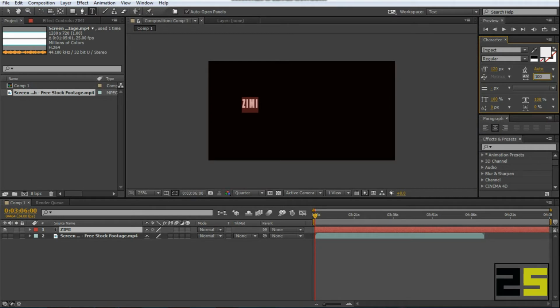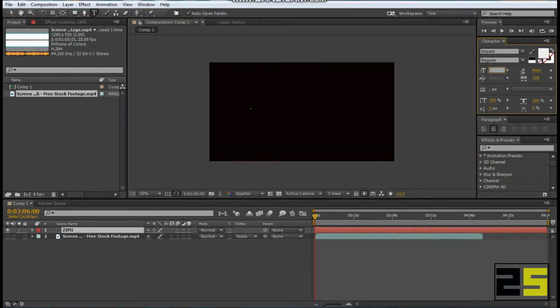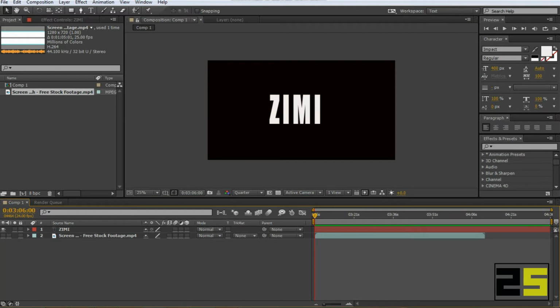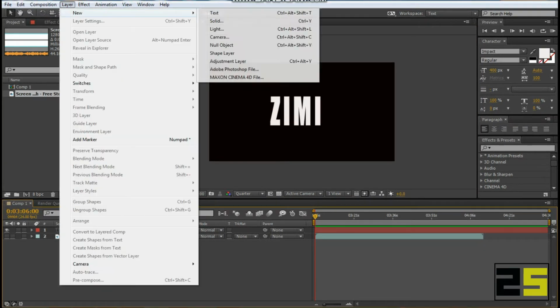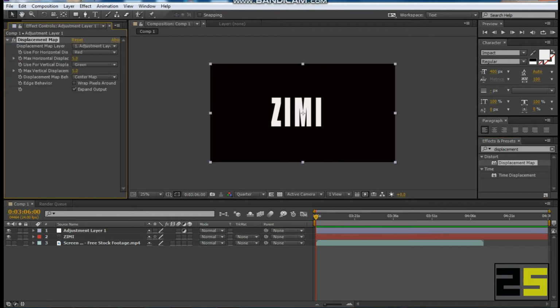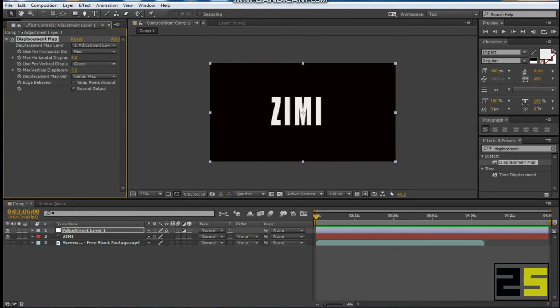Now choose your font, whatever you like. Now make it to the center. Now go to Layer, Adjustment Layer, click the new adjustment layer. Now go to Effects and Presets. Type Displacement Map, you want to find that and drag that to your adjustment layer.